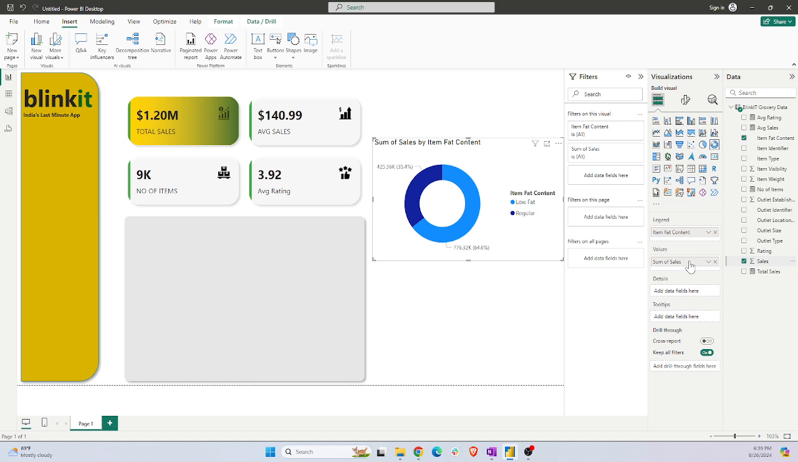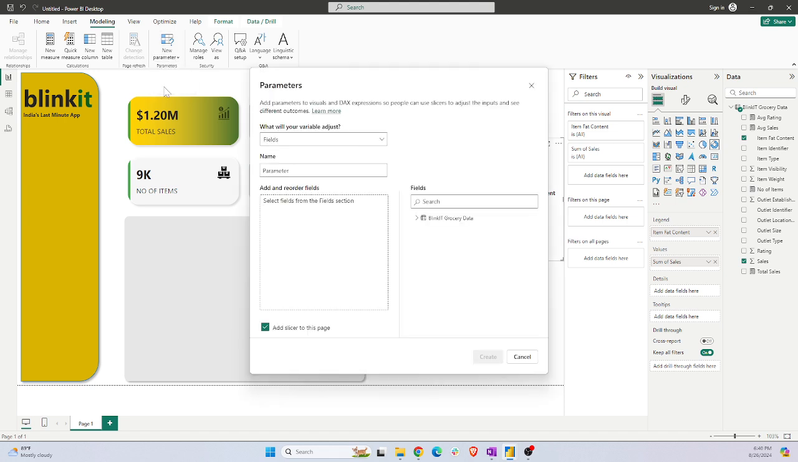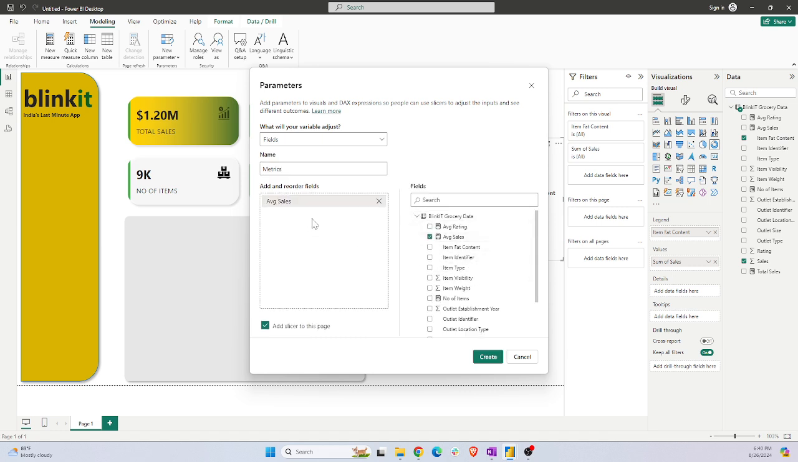Fine. Now, over here, I can show you that we can create a parameter. What will a parameter do? A parameter combines all the things together. So I'll go to Modeling, I will go to New Parameter, and I will go to Fields. Whenever I go to the fields, this field should be there. Parameter value maybe I can change to metrics. Over here, I can select the data, maybe average sales. Okay, I'll take total sales rather than this. I'll take total sales.